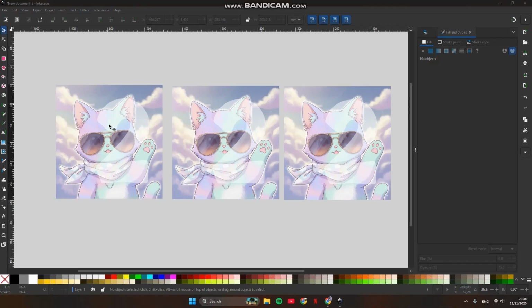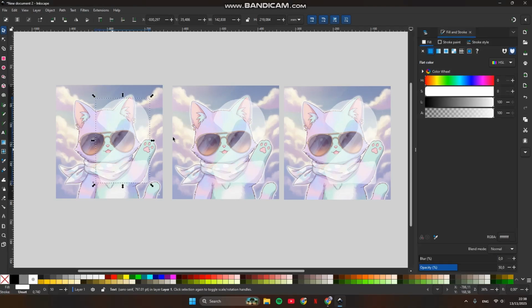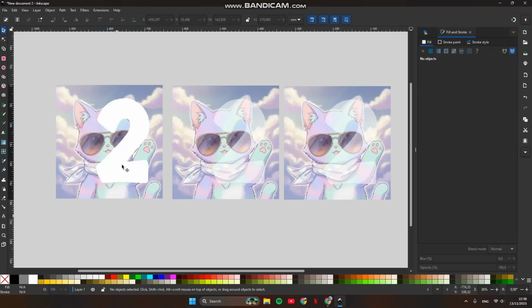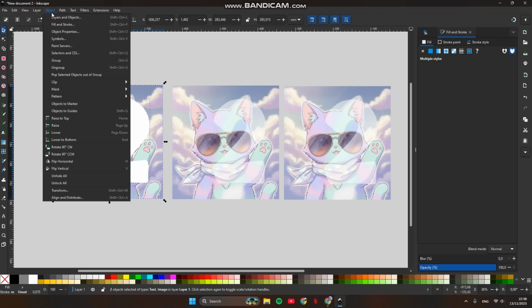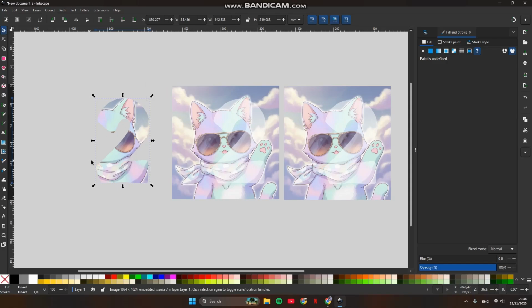Now you'll need to select the number 2 in the mask here, and I'm going to set the opacity back to 100 like this. And now you can hold shift so you select both of these. Now you can go to object, mask, and click on set mask. So it will become like this.